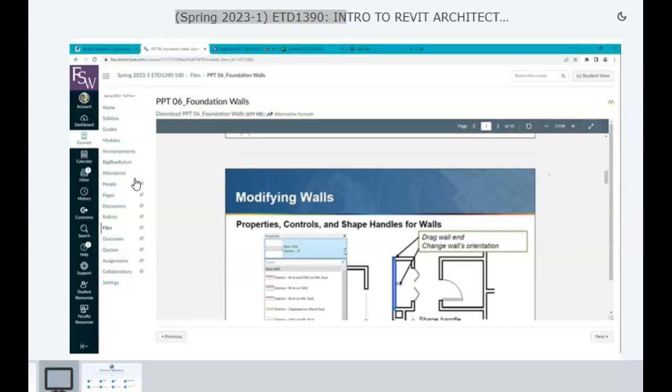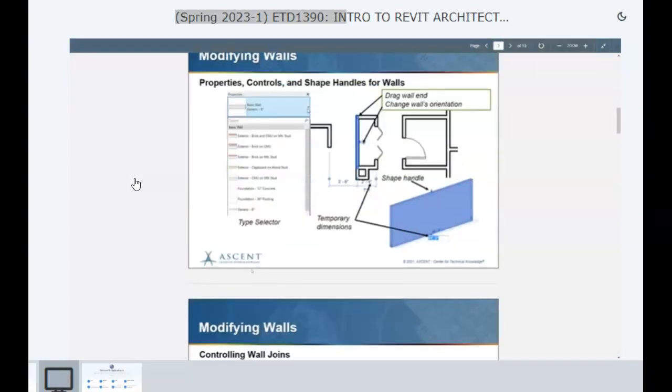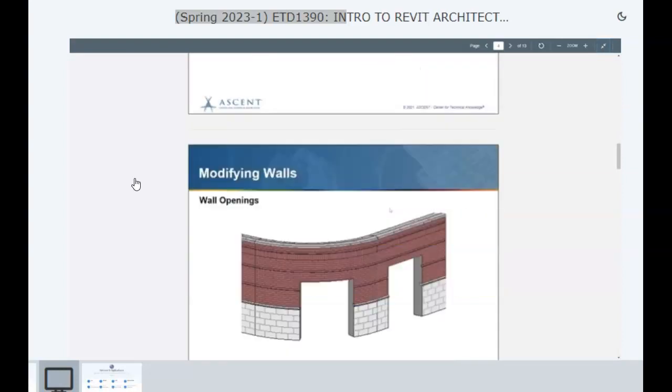Let's go back. Okay, so controlling the wall joints. Right here, sometimes you'll show up and it'll say that your wall is not continuous, and sometimes you have to join them. Sometimes you have to disallow a joint. And walls not joined are usually when you have two different materials walls anchoring each other, and this might be tied together with clips, so it's a different kind of wall.